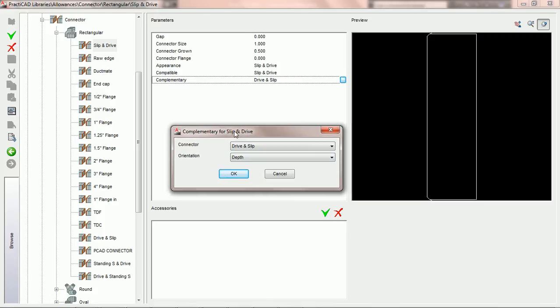The next choice is about orientation. Two choices here, width and depth. Essentially what we're doing is we're stating that for a particular connection, we want the drive on a specific side. For example, we say that if the connector is slip and drive, the orientation of the drive should be on the depth. If we had changed it to width, it would put the drive on the width.